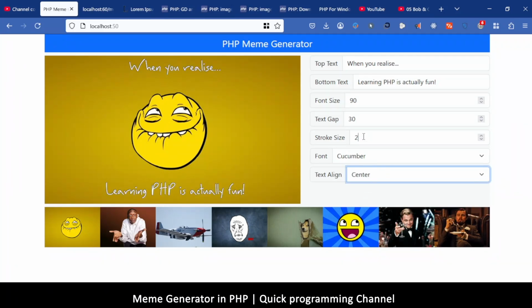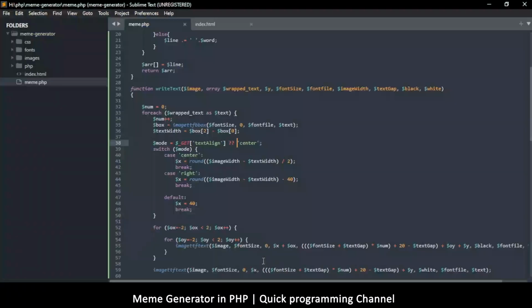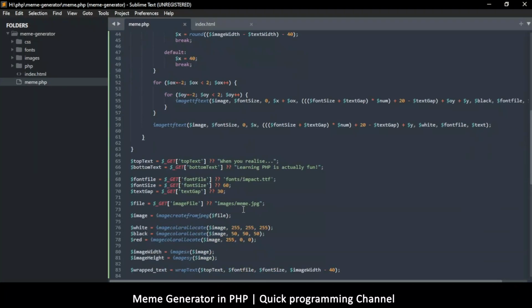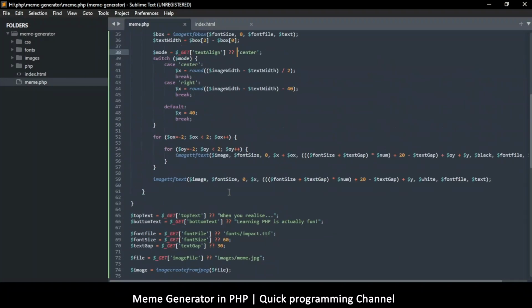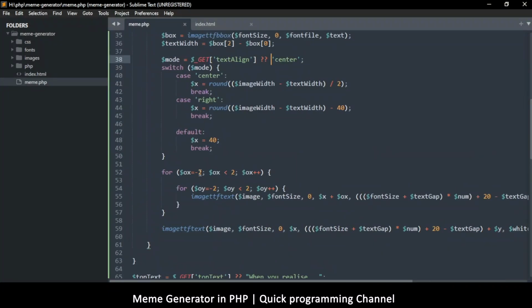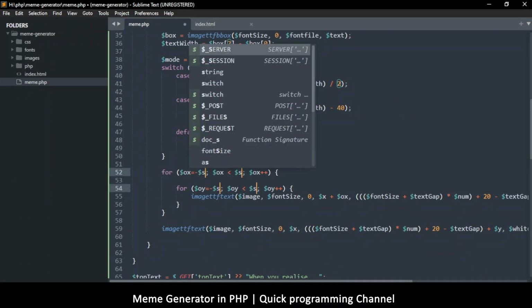What about the stroke? The stroke isn't. Let me try the bottom text. Let's see if that works. Okay, that's working. Let's see the top text. That works. Okay, great. So the only thing is the stroke and changing of images. So let me go to the stroke here. Now, the stroke is this number here. So I'm going to change that to say stroke.